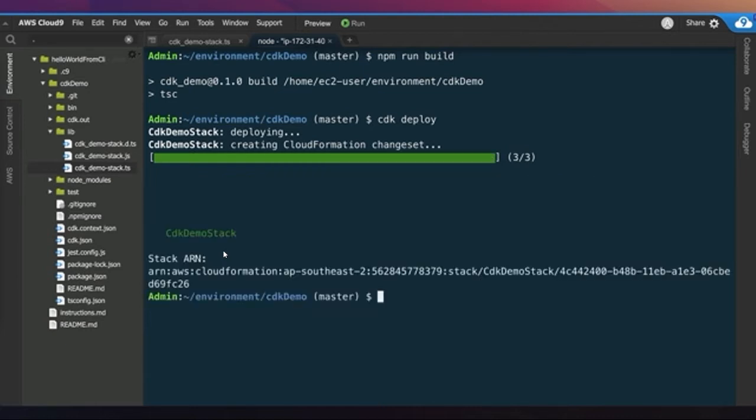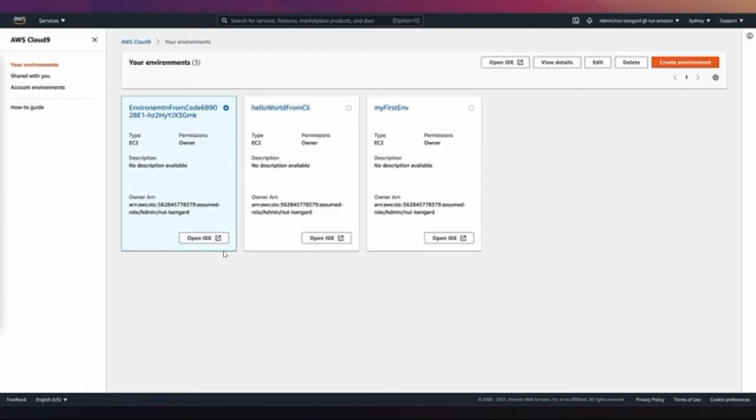As you can see, it's just a few lines of code, and you can copy and paste and create as many environments as you need. Here you see our newly created Cloud9 environment is there, defined right in the TypeScript.